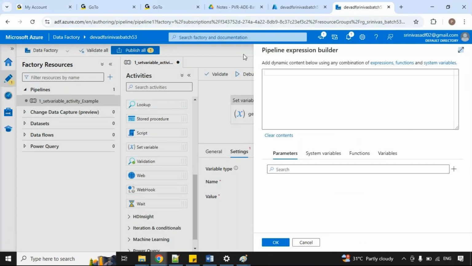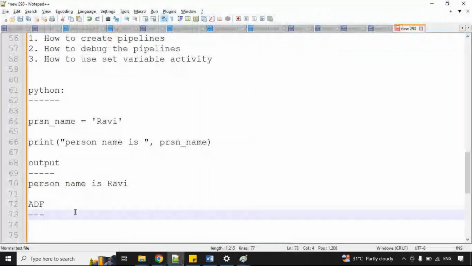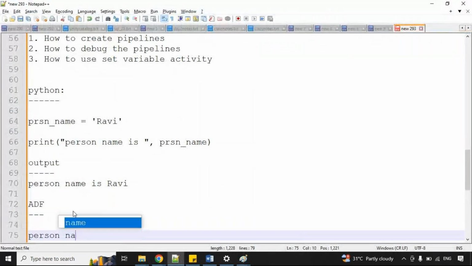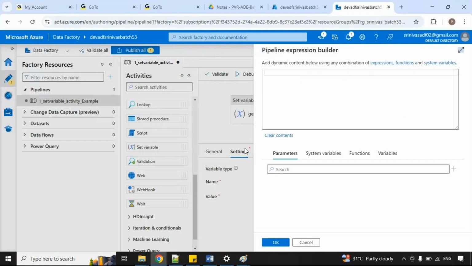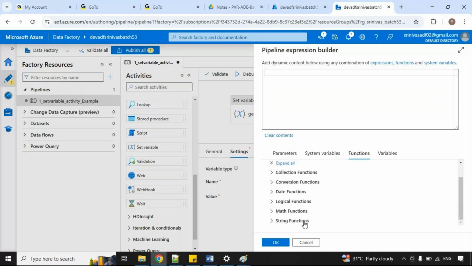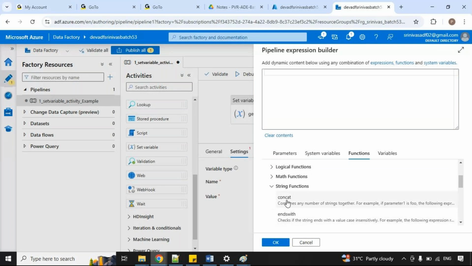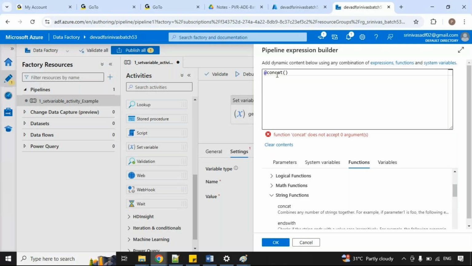So here I want it like this, right? Person name is Ravi. Here this is one string and this is one string. Multiple strings we can combine using the concat method. In programming languages, concat is a predefined method for combining multiple strings. Go to functions. Here you can see the string functions. Here you can see concat. Just select this one, concat. Automatically it is going to be like this.